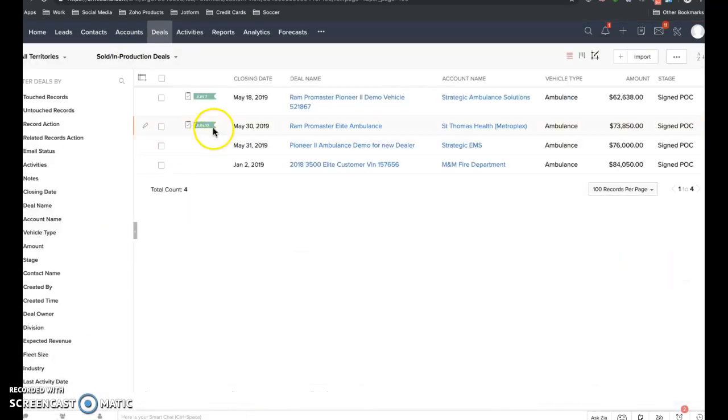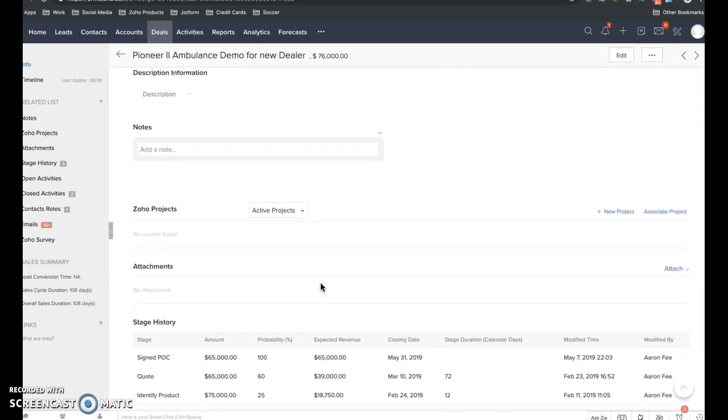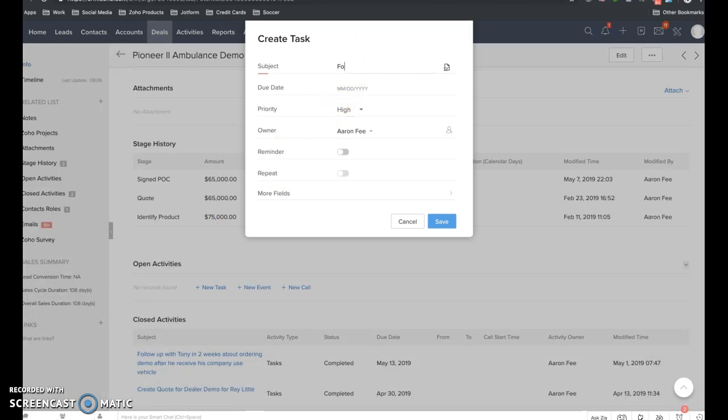So now as I look through my list, I know I'm not worrying about this till Friday, and I'm not worrying about this till Monday. Strategic EMS is in production, and it's probably in stage 3 or 4 at this point. So what I'm going to do is go down and say add task, follow up on status of production. So I'm going to push this out.